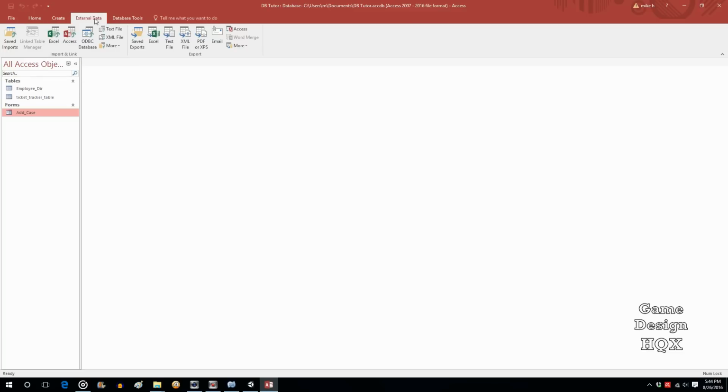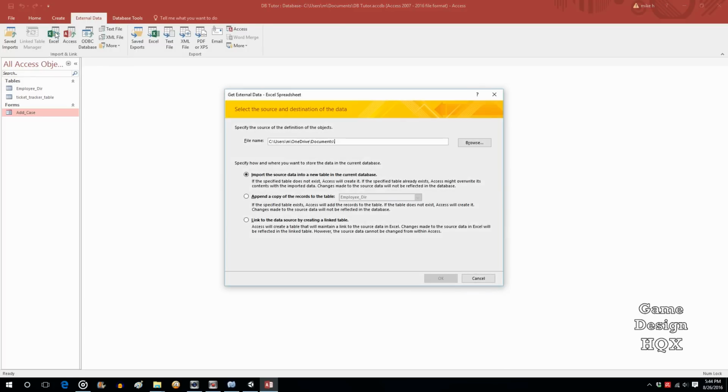So external data, you can see it says import and link. So we're going to actually import the data. Excel. Now this is very important. Import the source data into a new table. Now, if you don't have a table, then you're going to want to do that. You're going to import to a new table.